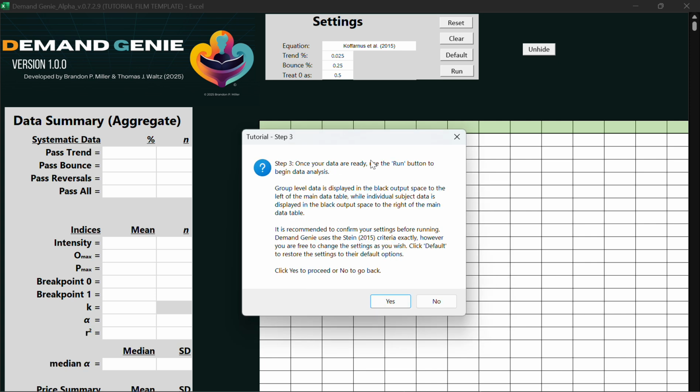Once you're ready to go, you can click this Run button to begin the data analysis. And so one thing we want to point out is that this doesn't run on formulas. And so if you make changes or delete participant data or modify consumption values, it's not going to automatically update it. You're going to have to rerun the program or click this Run button each time you make a modification.